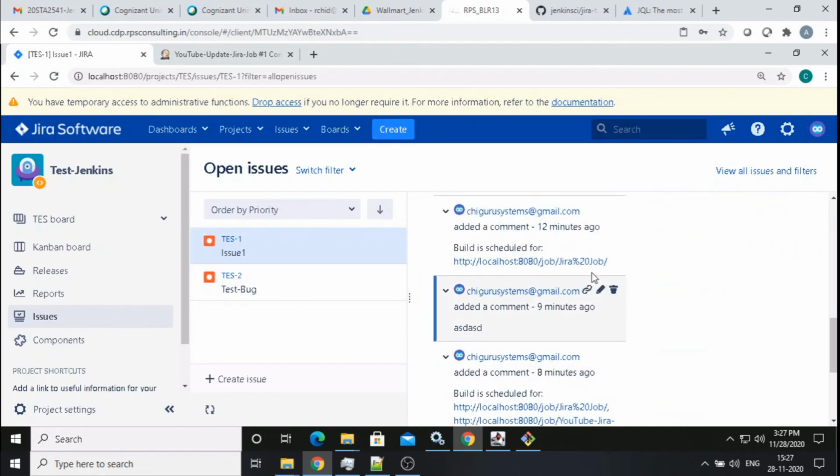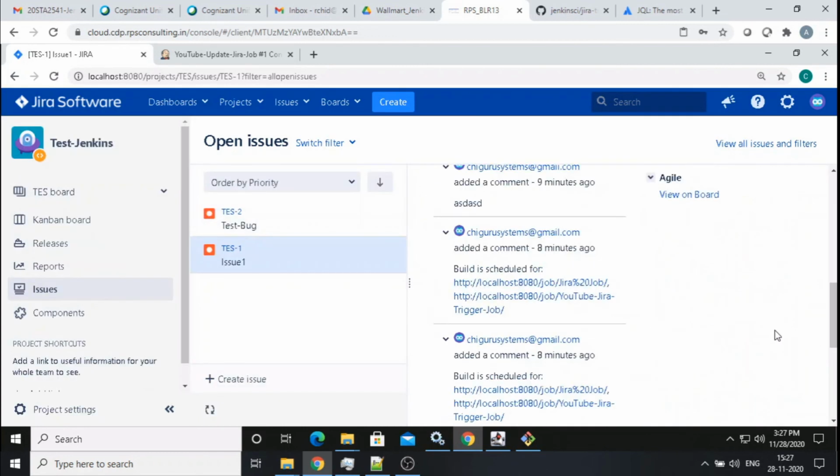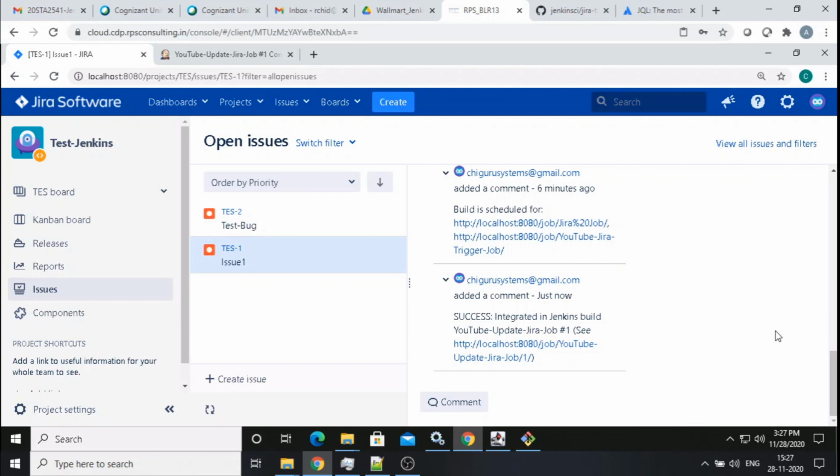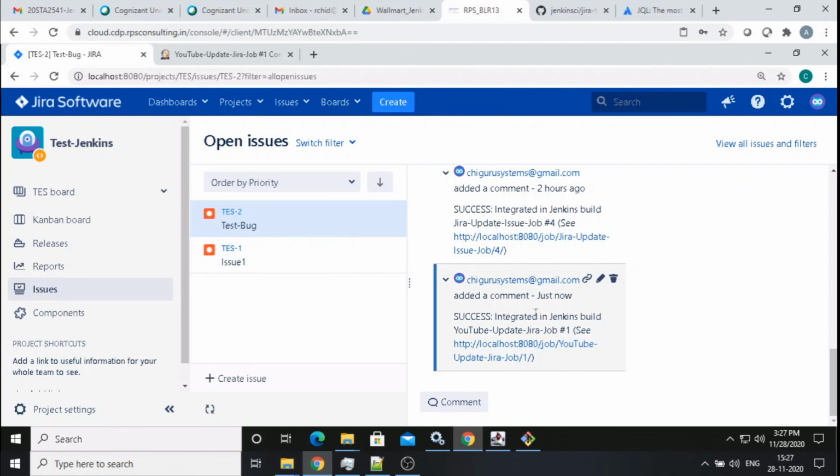So if I go here and refresh this, I would probably see a build status. Okay, success. This is what was added, and also if you see here, there was a build schedule information as well. Okay, so this has been added for both these two, TES1 and TES2, because the job was successful. So I have an update. I can fine tune this based upon my requirement.